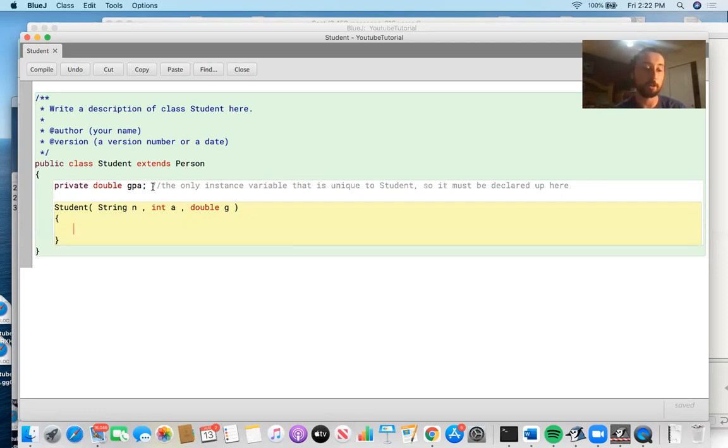There's also a special keyword called super. What super does in Java is it calls the constructor or the method of a superclass. So I'm going to write super(n, a). What this does is it goes into the superclass. The superclass here is person, the class that you're extending. So we would call student the subclass and person the superclass.